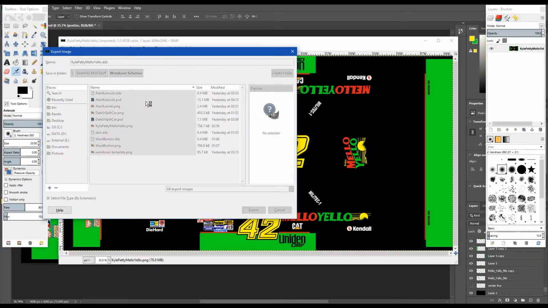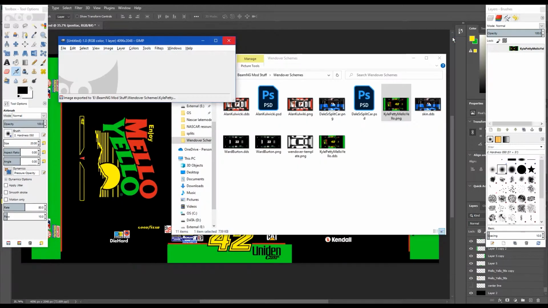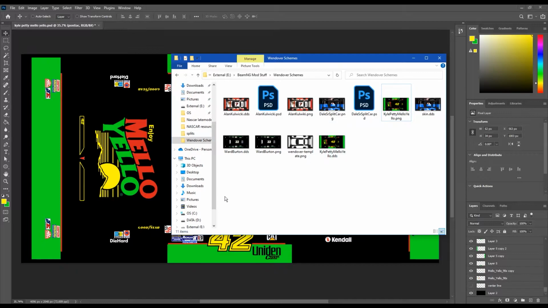Oops. So you're going to do compression. This is important. BC2. Alright, I got a Steam notification. This is important. BC2. DXT3. Don't know what that means. And use existing. If you don't do that, it will not show up in game. Now you can close that junk.